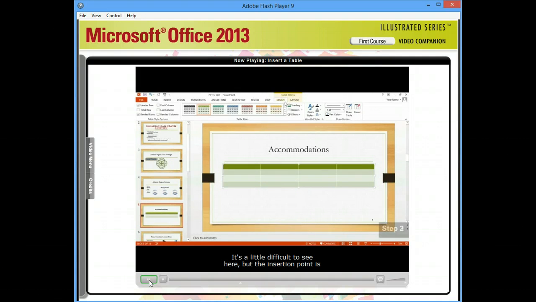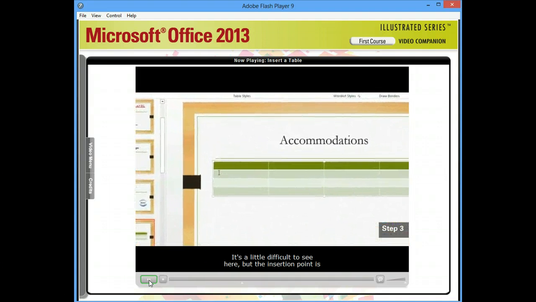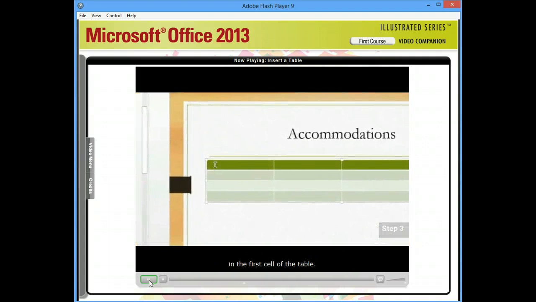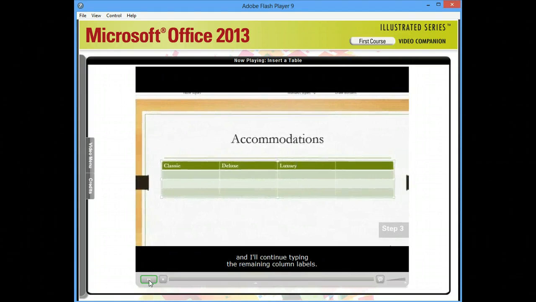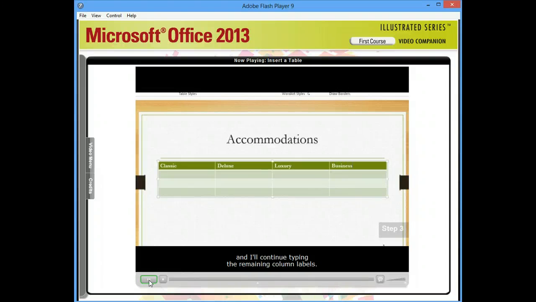It's a little difficult to see here, but the insertion point is in the first cell of the table. So in step 3, I'll type Classic, and then I'll press the Tab key to move to the next cell, and I'll continue typing the remaining column labels. I'll press Tab to move to the next row, and in step 4, I'll enter the rest of the information for this table.